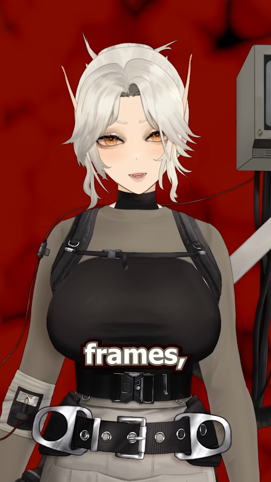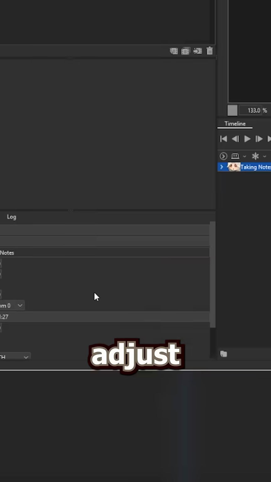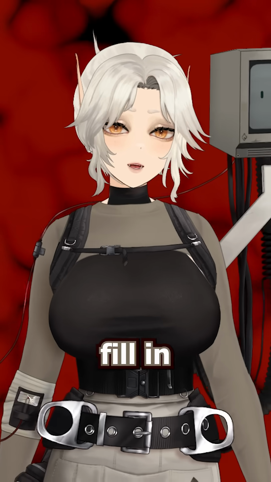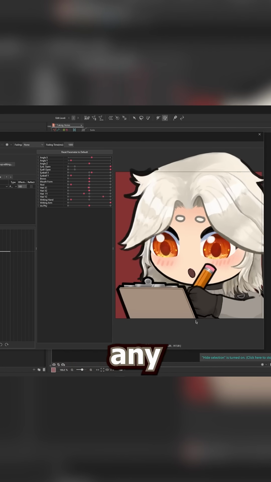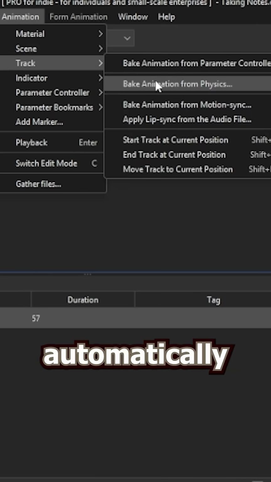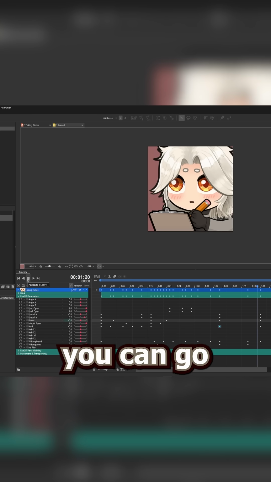You can have up to 60 frames, so I usually do a 30 FPS 2-second animation. You can adjust the settings down here in the bottom left. Key out the main movements first, and then fill in keys with the fine tuning. If you have any physics parameters, like for my hair here, you can use the bake feature to automatically key in the movement so you don't have to. Once the animation is done, you can go ahead and export.